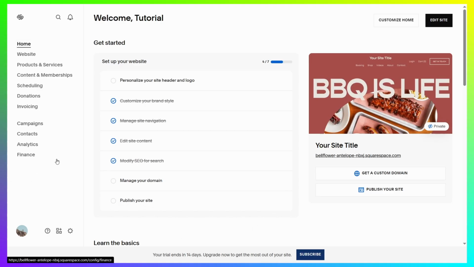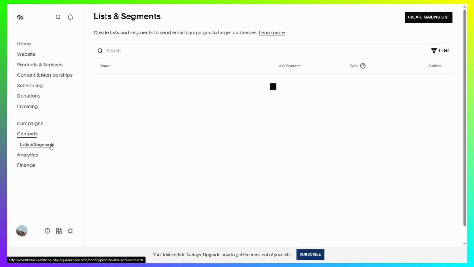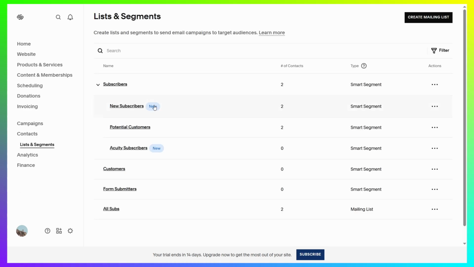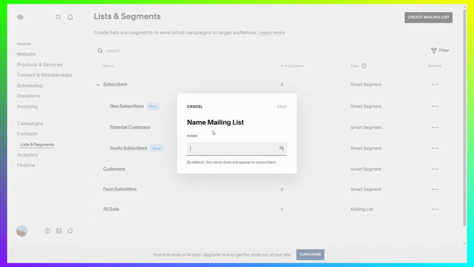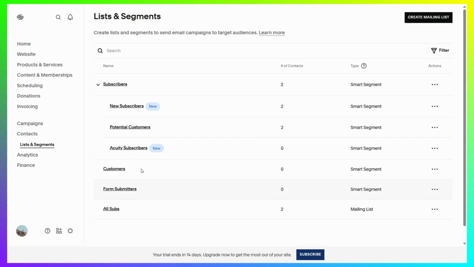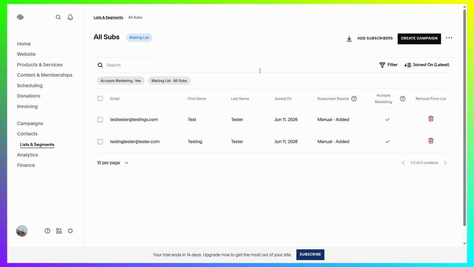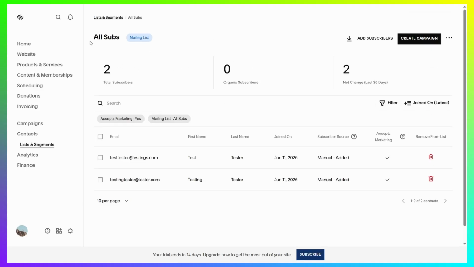So first, we're just going to create a mailing list, where people are going to subscribe. In order to create a mailing list, simply go to your main dashboard, click on contacts, and click on lists and segments. Next up, click on create mailing list from the top right corner, give it a name, and that's all you need to do. In my case, I'm just going to use this mailing list that I created a while back. It's called All Subs, but just make sure you give it a proper name because we're going to use that in a little bit.